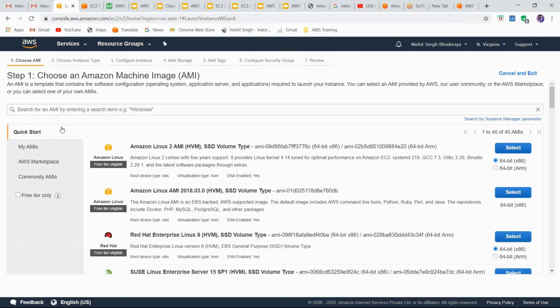But for starting purposes, we'll quickly go with quick start. Now I'll show you both kinds of machines, a Linux machine as well as a Windows machine. So first we'll create a Windows machine, Windows 2012.